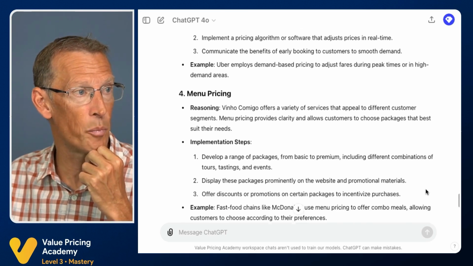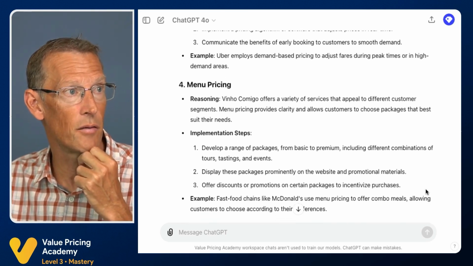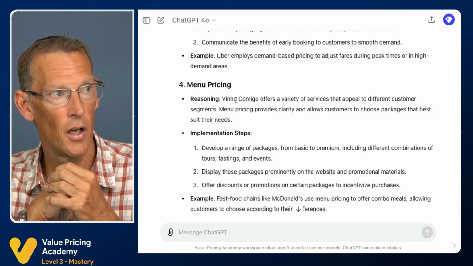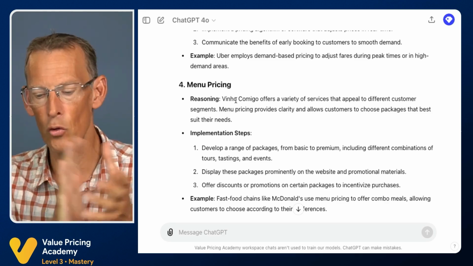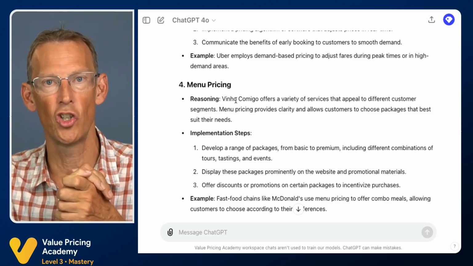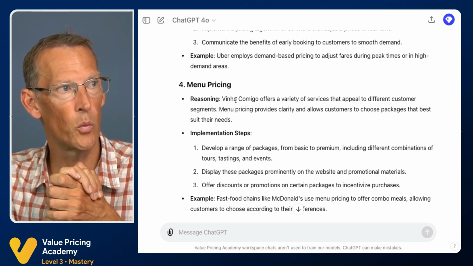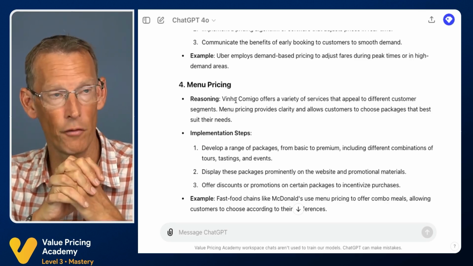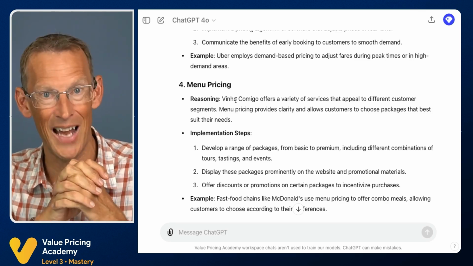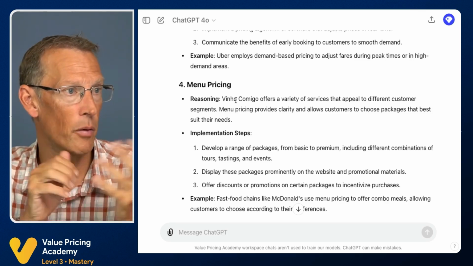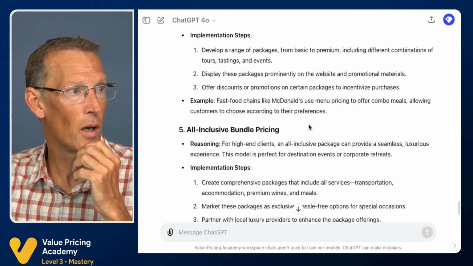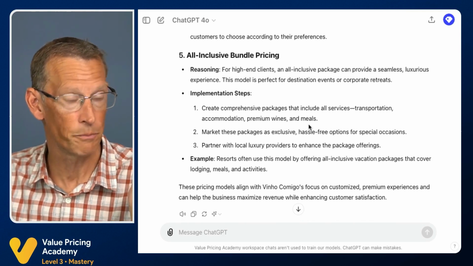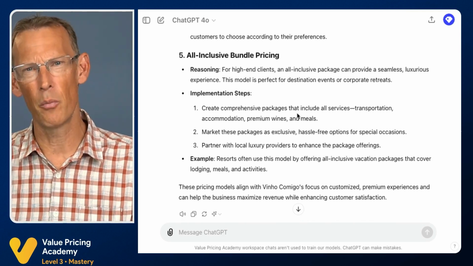Then we have menu pricing, and this is where we give a choice of 3 different packages. This is the one that I know Nora in her business is really interested in because she's just started a wine club with 1 option. And we're talking about, well, why not give 3 different options? Really, really powerful. I'm going to show some prompts later for how you do that, and there are examples in there as well. And then finally, we've got the all-inclusive bundle pricing, which is another option.